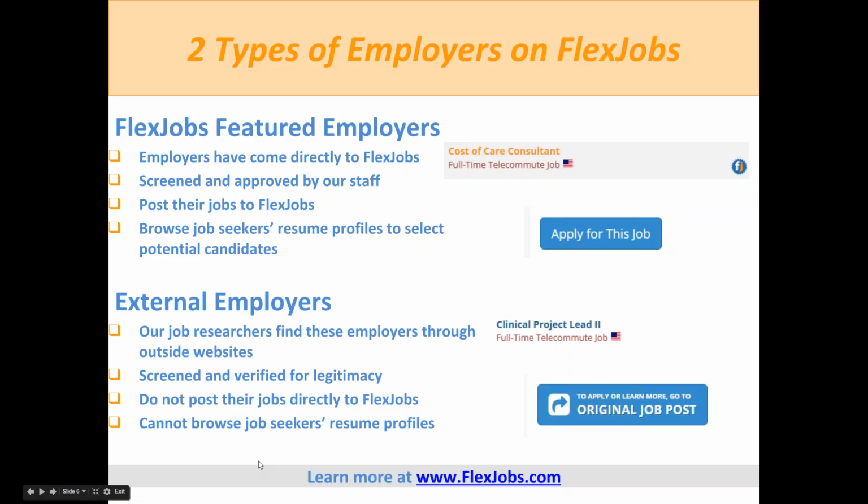That was another thing about featured employers, is they can also search the resume profiles that we have on our website. Going back to the external employers, they cannot search the profiles. And typically to apply for the jobs with the external employers, you're going to be redirected to their website to apply using their job application.